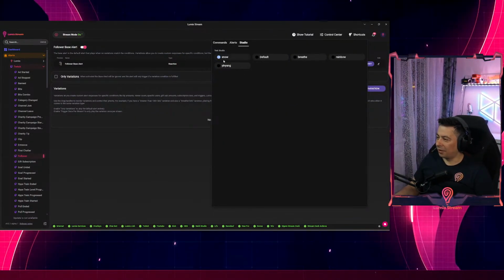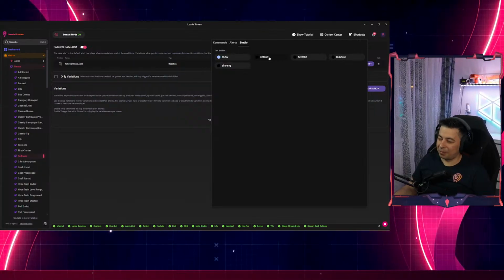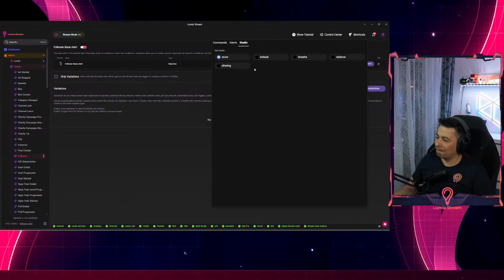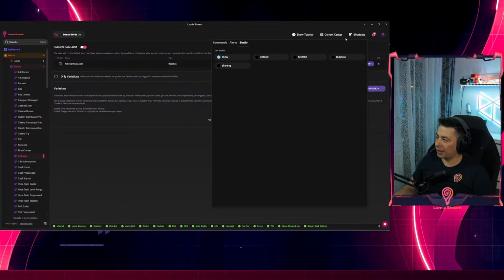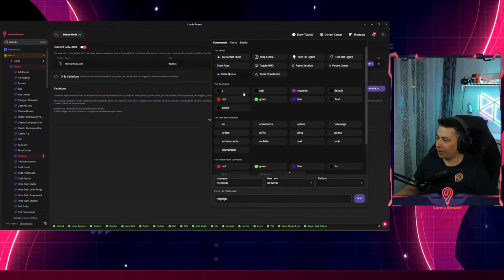And of course, you can always change your scenes from here in the shortcuts, or call your commands.